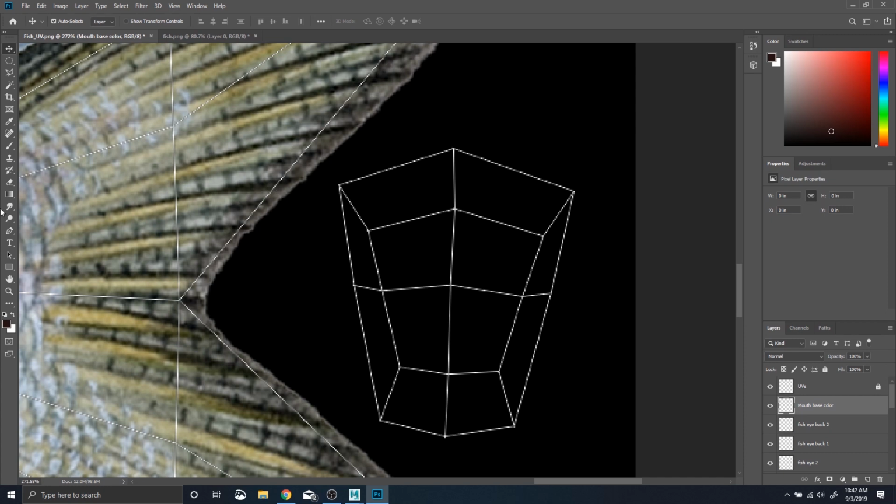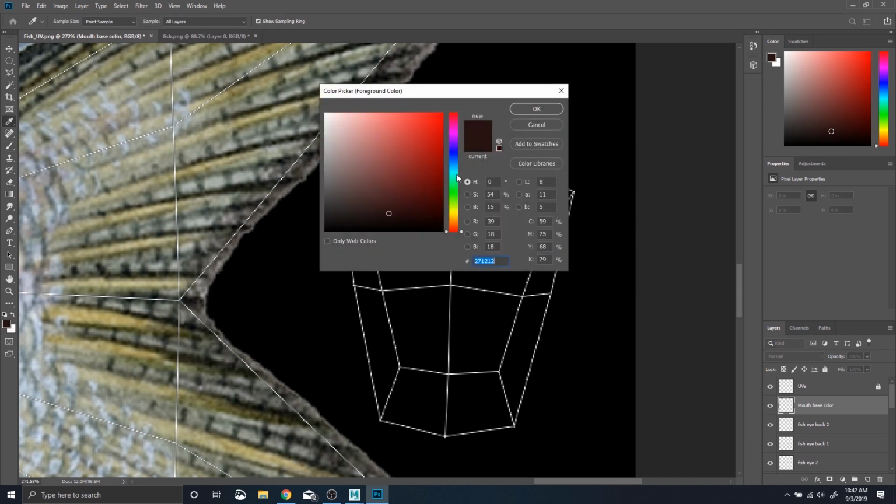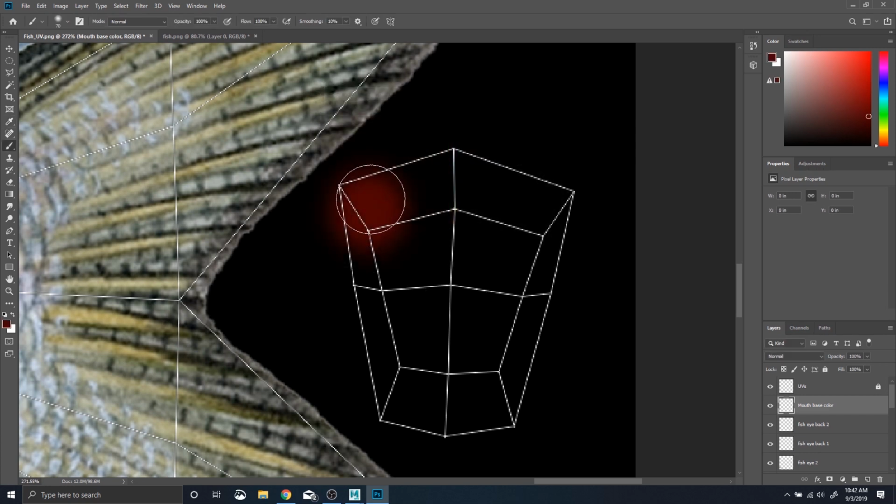and hit B for brush. You can also select the brush tool right here. And we're going to change the color. We want a dark red to give it a base. And we're just going to draw around.